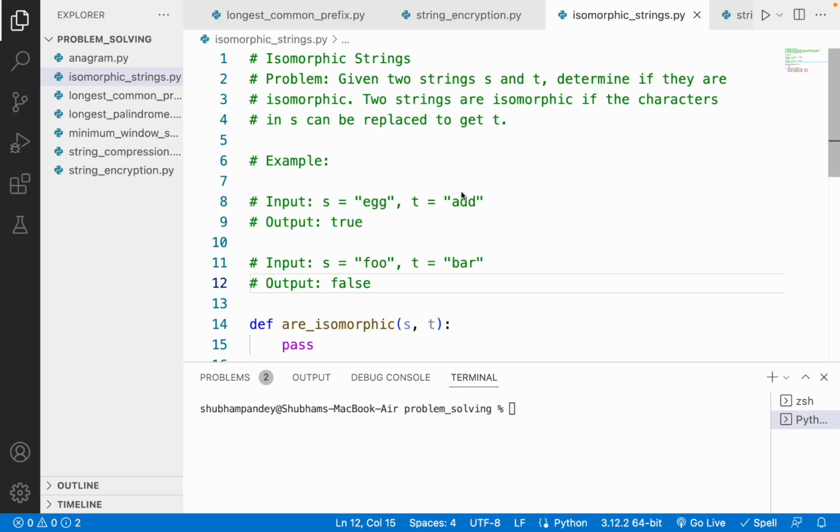Under this string manipulation series, today we will be solving the isomorphic strings problem.